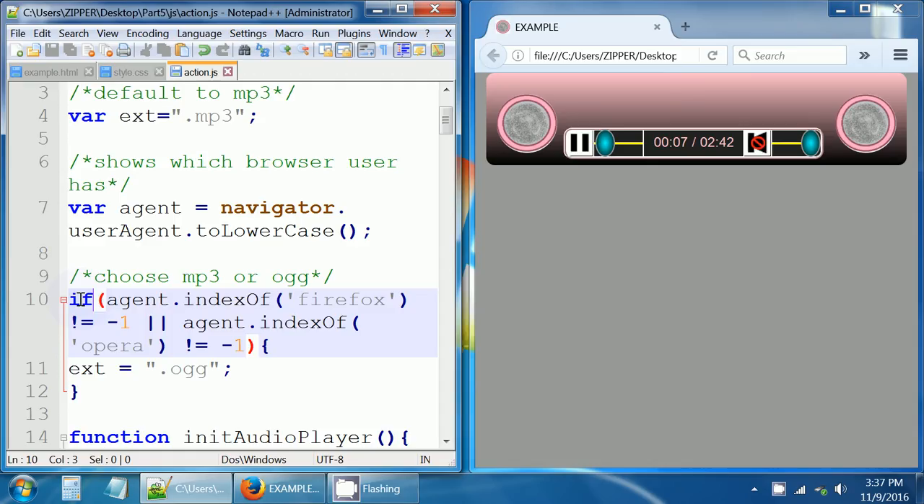So here's the if condition. If agent.indexOf, and then he's got Firefox in single quotes and parentheses, does not equal -1, so you have the exclamation point equals -1, then you have this or symbol, or agent.indexOf Opera does not equal -1. So if you're using either Firefox or Opera, then the extension equals .ogg. I hope I read that right. I might have said it backwards.